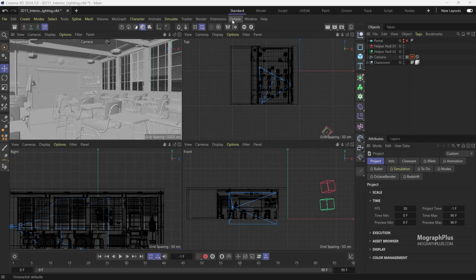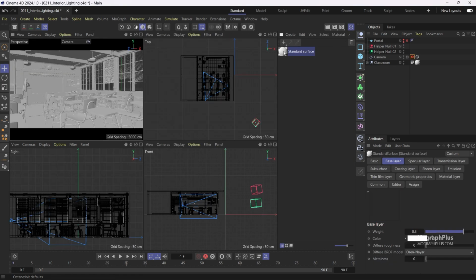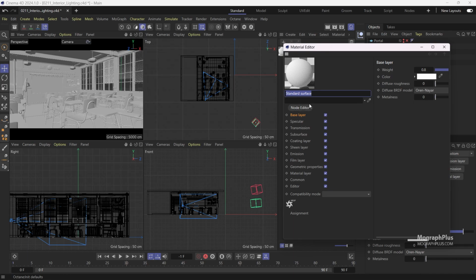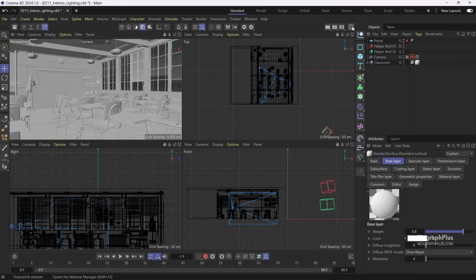So I have applied this light gray standard surface material to all the objects in the scene. We are using ACES, but everything else is at its default and we'll adjust them as we go through the lesson. Let's open up the live viewer and start a render.